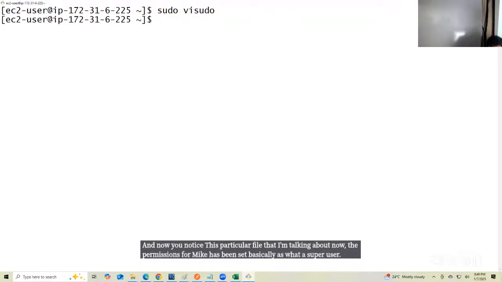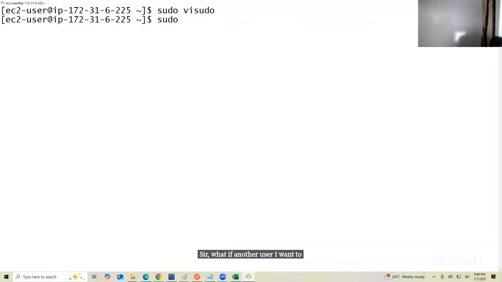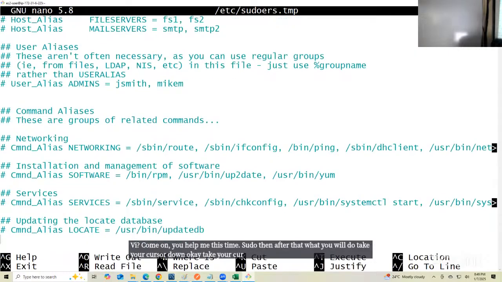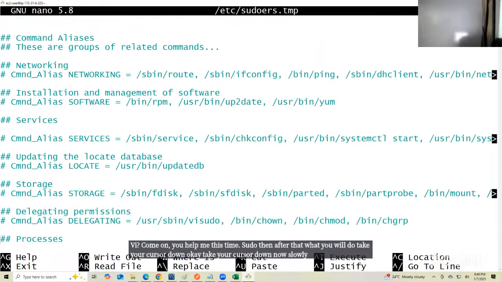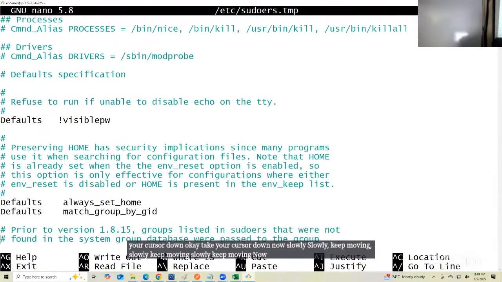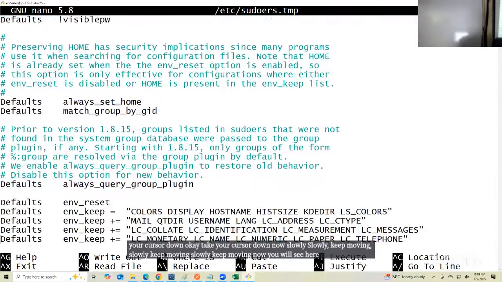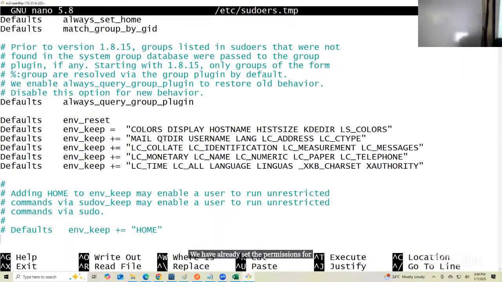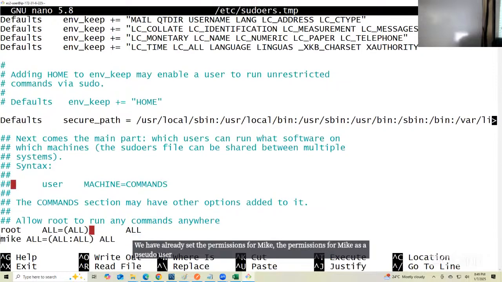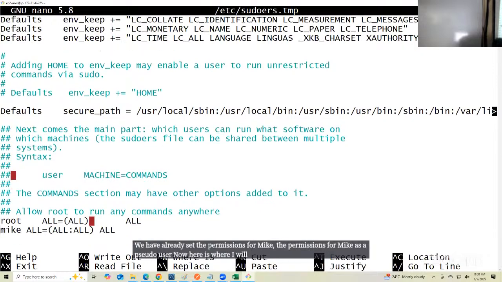Sir, what if I want to set another user? Again, let's do it. VI. Come on, you help me this time. Sudo. Then after that, what will you do? Take your cursor down. Now slowly keep moving, slowly keep moving. Now you will see here we have already set the permissions for Mike as a sudo user. Now here is where I will set the next permission.